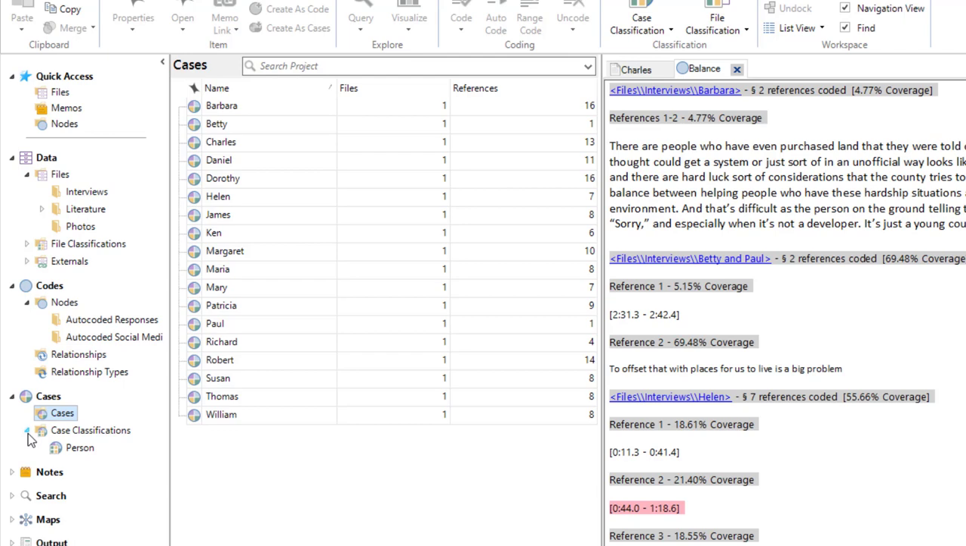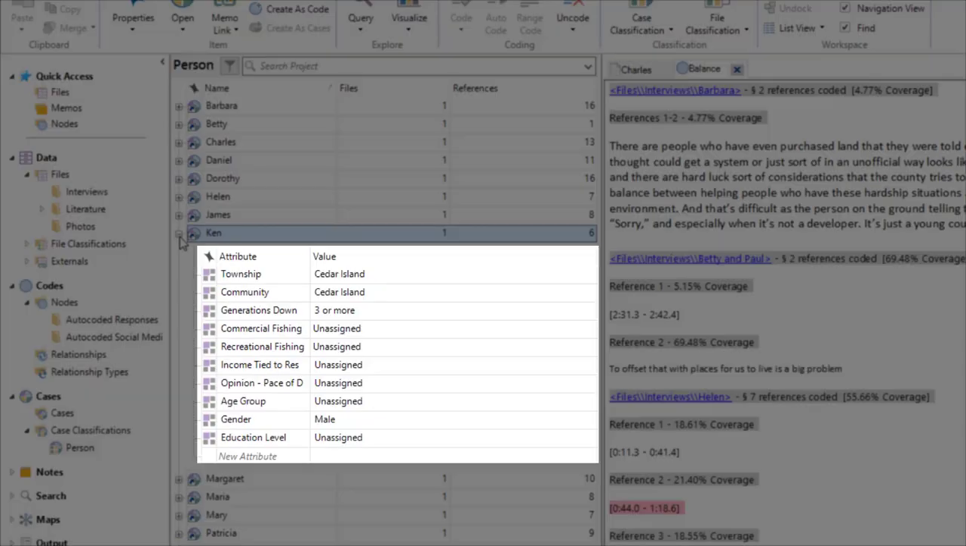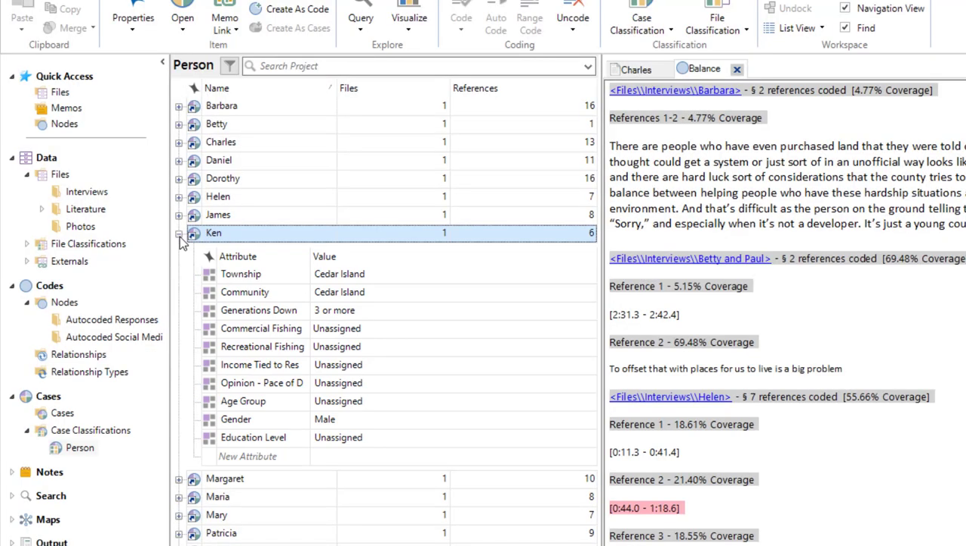Similar to file classifications, we can use case classifications to allocate attributes to individuals. In this example, we can find a whole range of information has been stored about all of the participants within this project. This is an essential tool for a lot of researchers, particularly if you're undertaking a comparative study. In this case, these attributes would allow me to differentiate data based on someone's gender, their age group, their township, or how many generations down east they have lived. It's important that you record relevant attributes, of course, for your data and your participants.